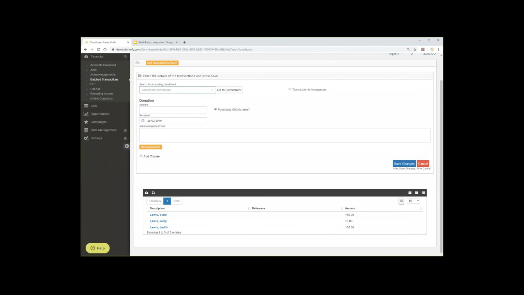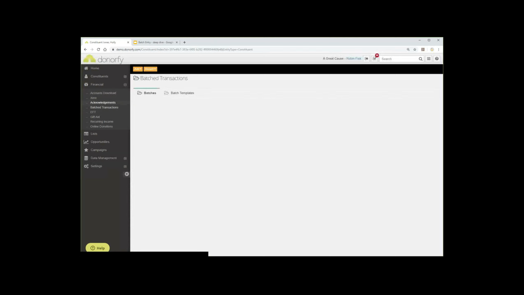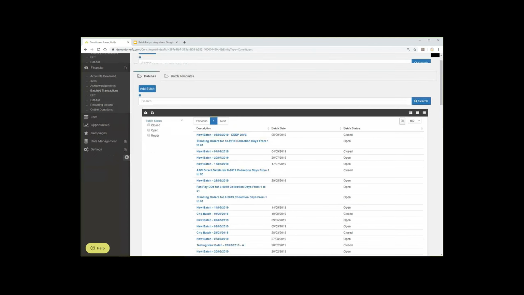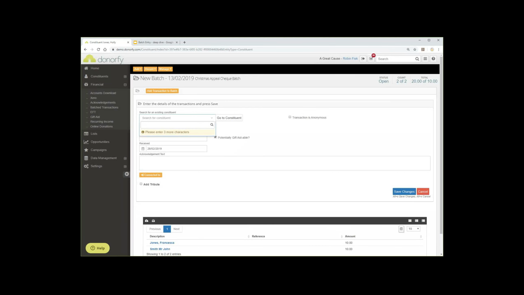You've got a fairly, it's a fixed form with the ability to, oh no, that's actually a bad example. Let me find another one. Here we go. No, that's a bad example as well. One more.